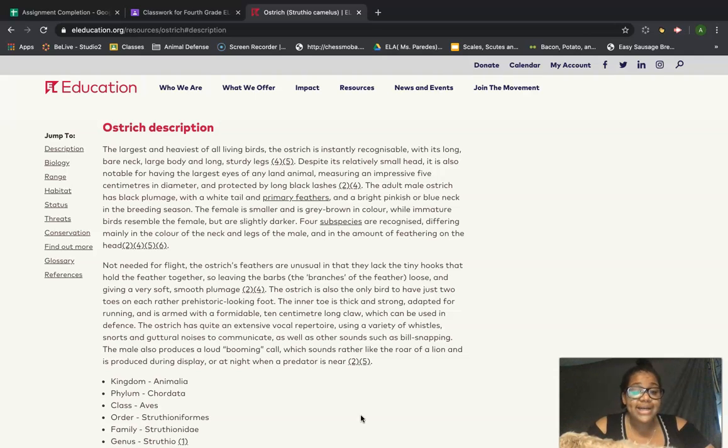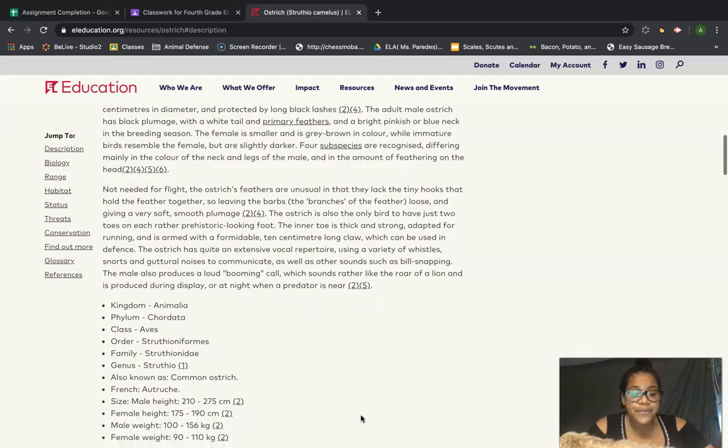The ostrich has quite an extensive vocal repertoire, using a variety of whistles, snorts, and guttural noises to communicate, as well as other sounds such as bill snapping. The male also produces a loud booming call, which sounds rather like the roar of a lion and is produced during display or at night when a predator is near.